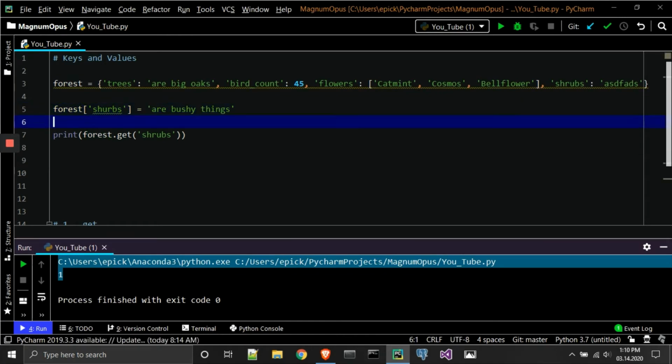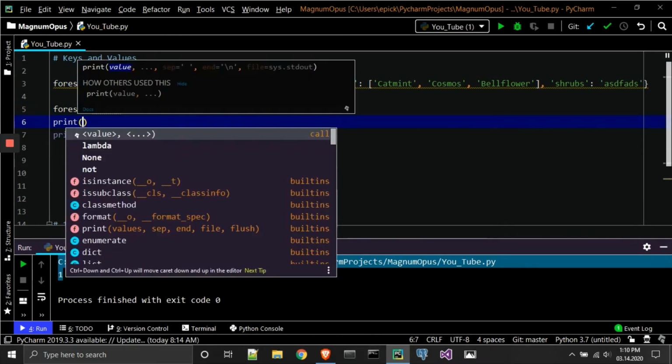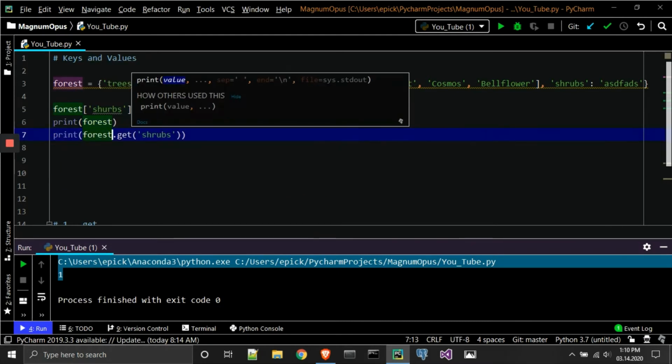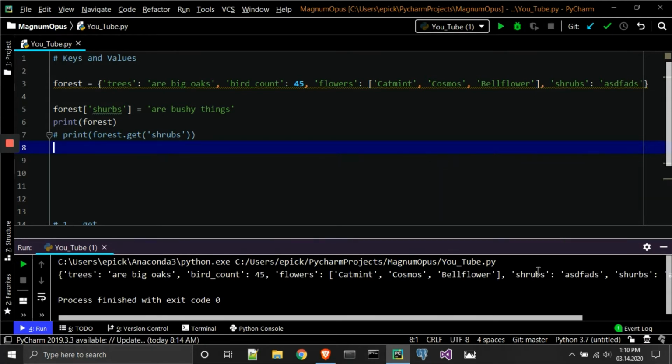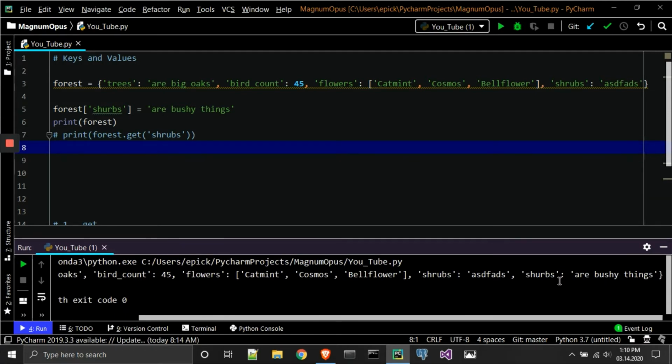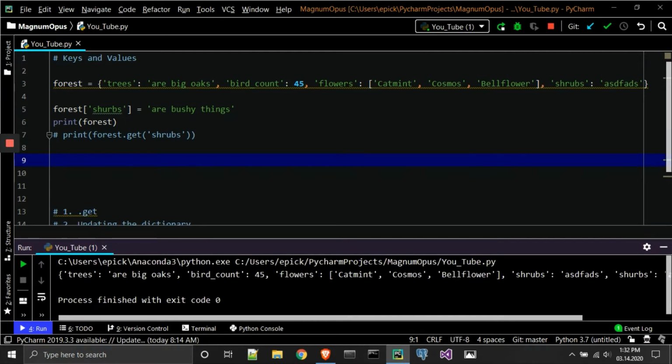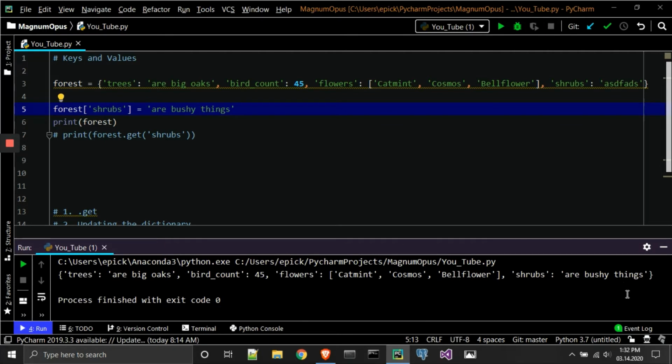And now if we were to actually print forest, and we'll go ahead and comment this out, what we would get is the updated version of shrubs or bushy things. Oh, it actually looks like I made a bit of an error when I ran the program right here. I misspelled the word shrubs, so let's go ahead and change that back to shrubs, and then run the code again. And it's updated. Sweet, right?